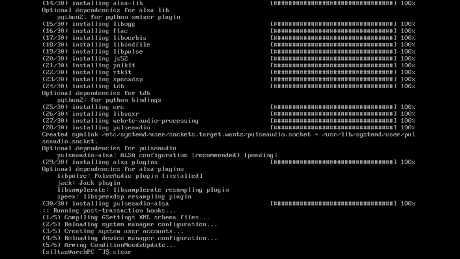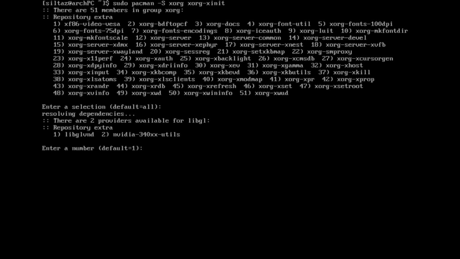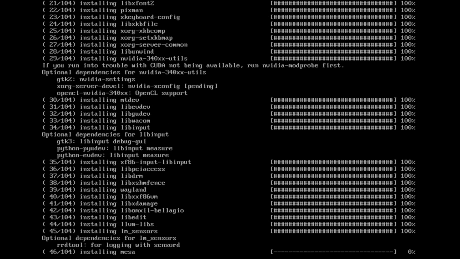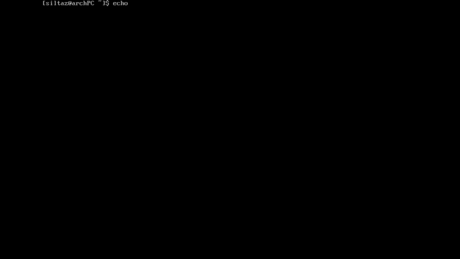Now install the Xorg server. Type sudo pacman -S xorg and xorg-xinit. Now press 1 if you have an integrated graphic card and 2 for NVIDIA graphic cards. I have an NVIDIA graphic card, so I'm going with the second option. If you don't know what to choose, go with option 1. Now add the start command. Type echo exec startkde >> ~/.xinitrc.